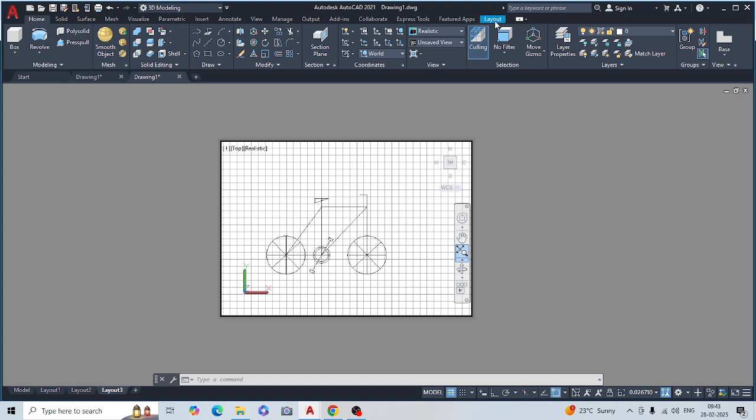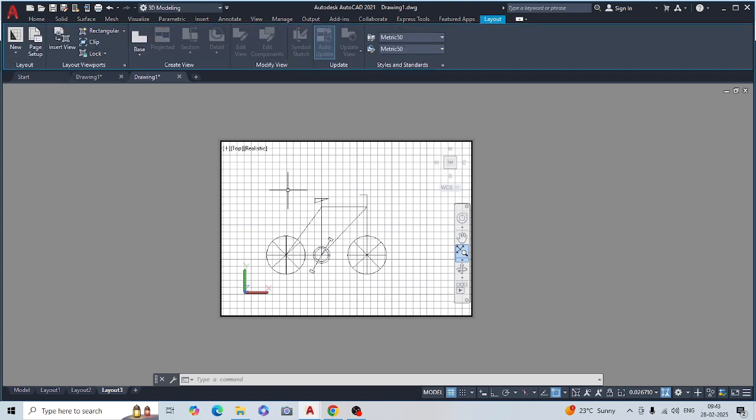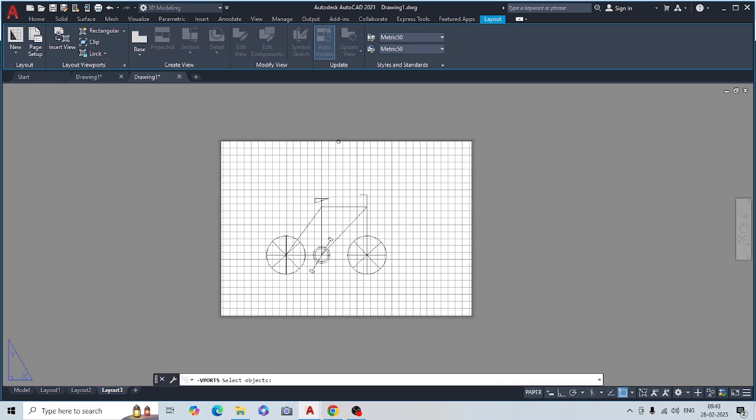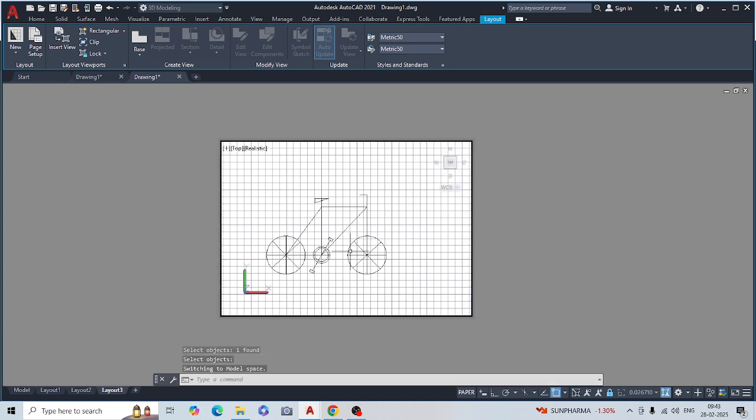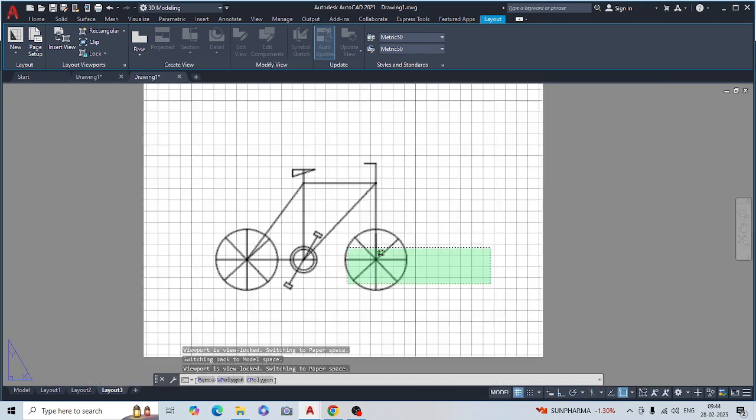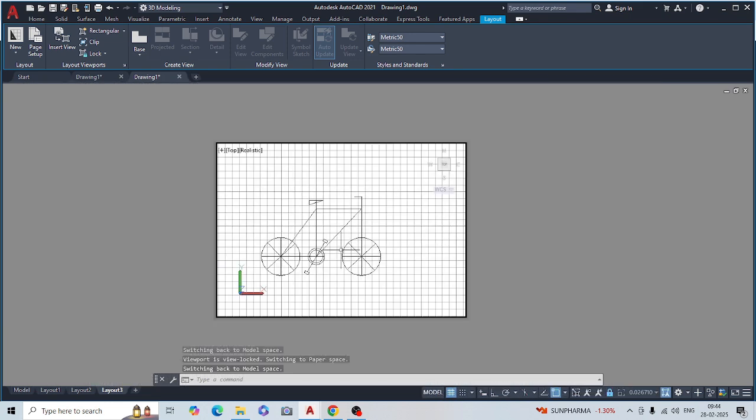For this, you have to lock this drawing. Click on lock and click on window, press enter. Now you can see only the sheet is zoomed out or zoomed in. Drawing is remaining locked. Okay, this is how we can set the layout.